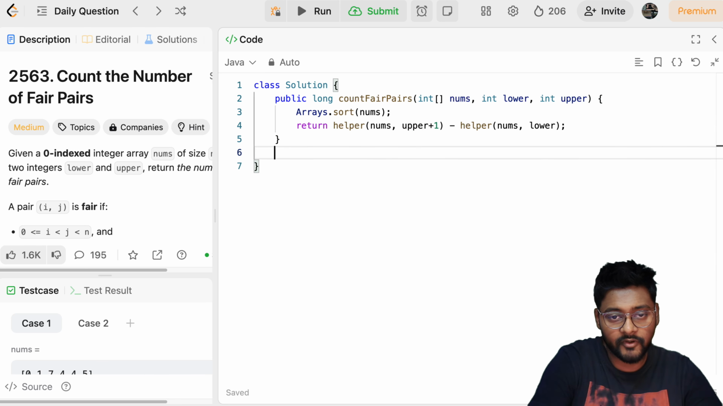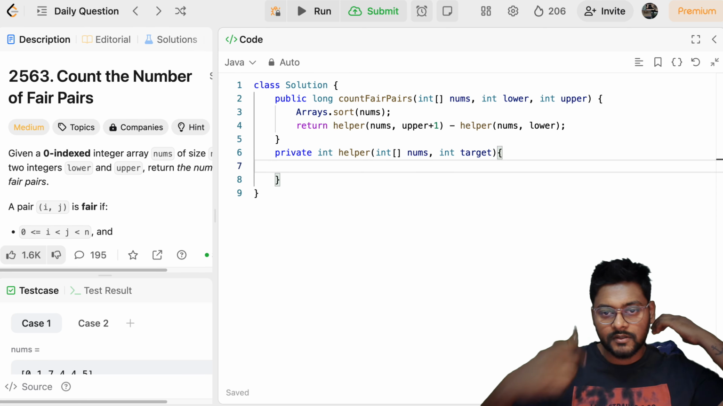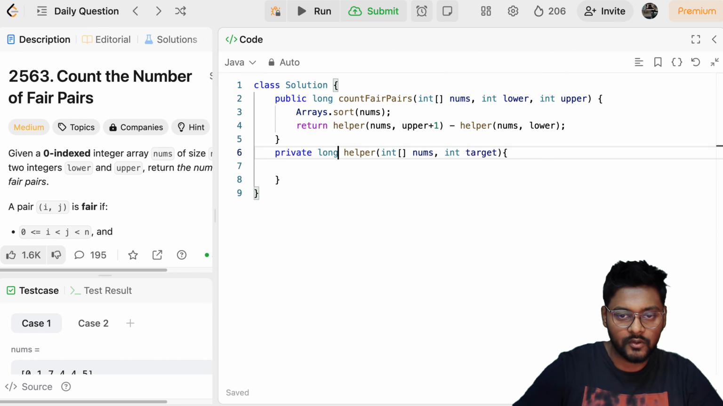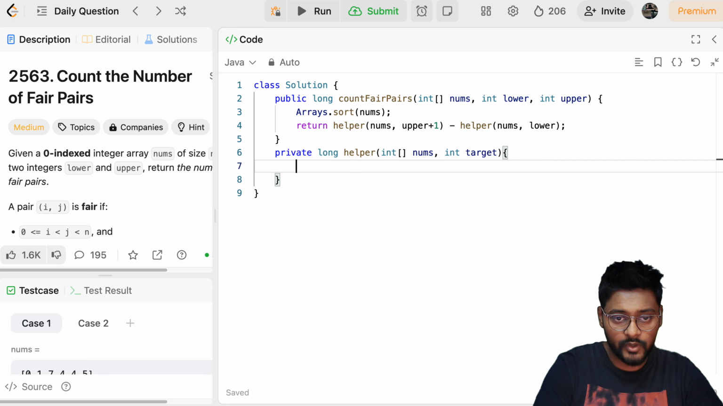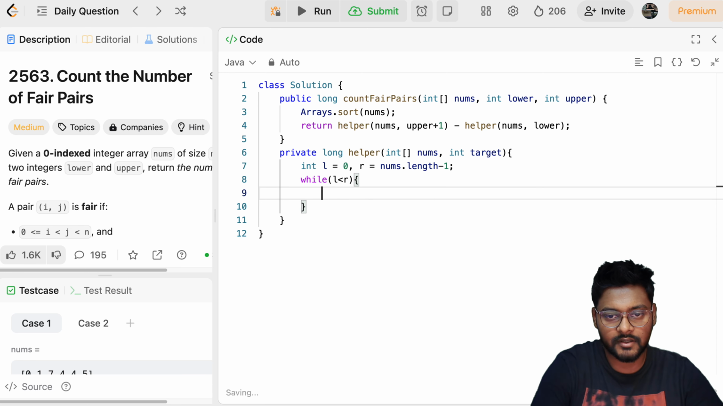Now let's write this helper function. Private integer helper, integer array nums, integer target. The return value is going to be a long value. Now we are going to apply the two pointer approach. Int l is equal to 0, r is equal to nums.length minus 1, and I will be running a loop while l is less than r.